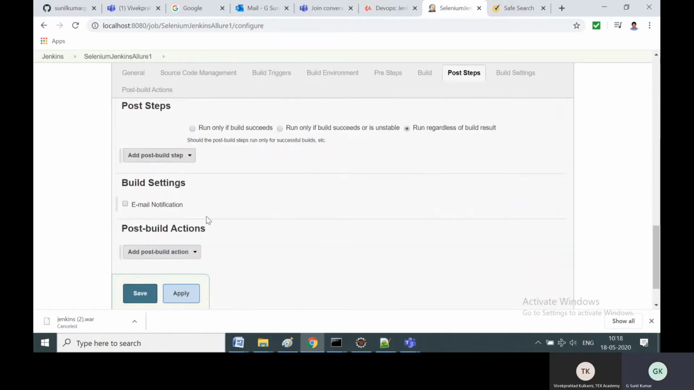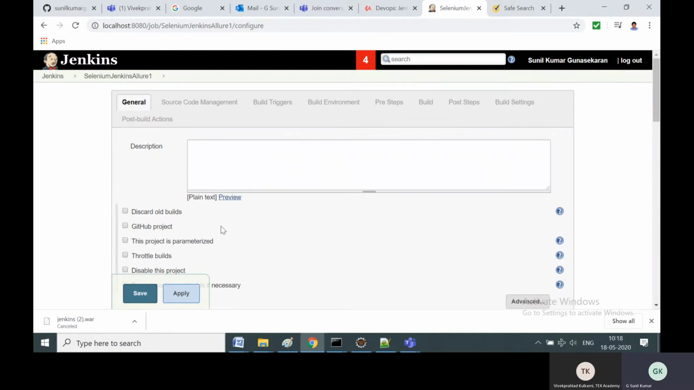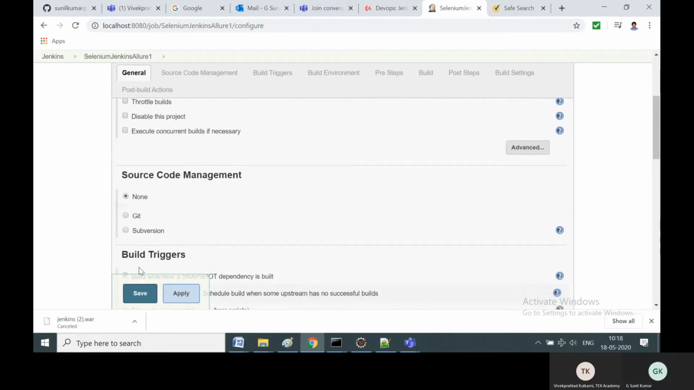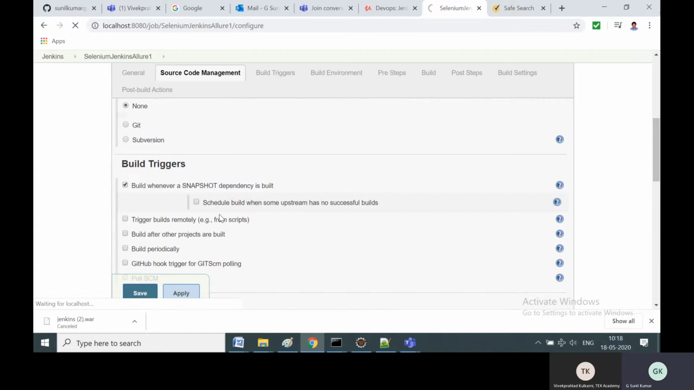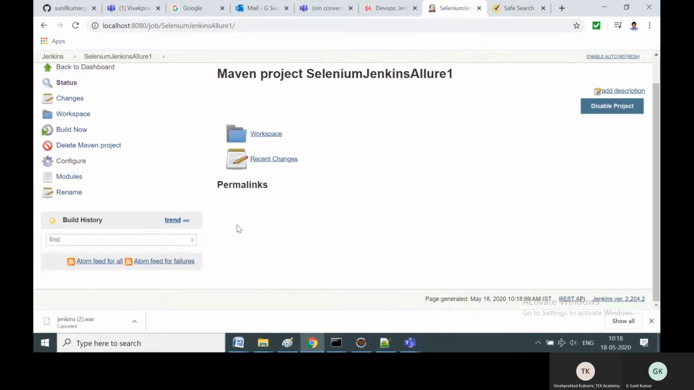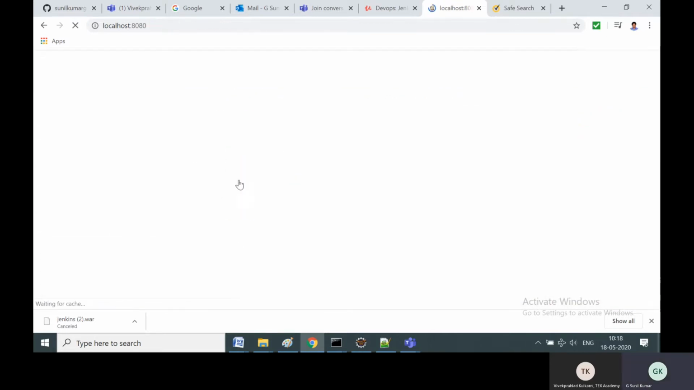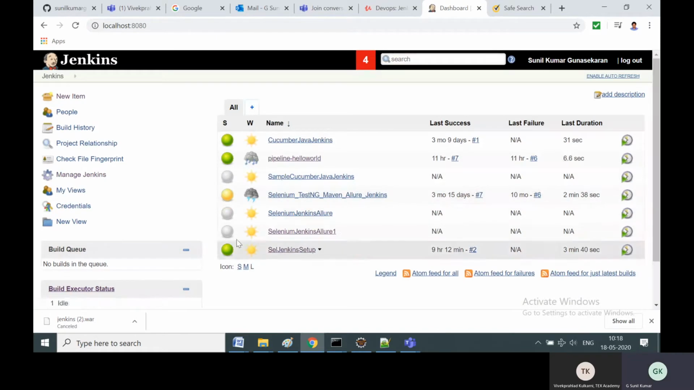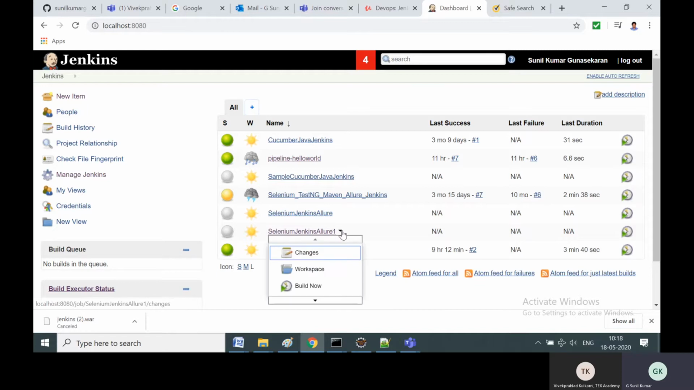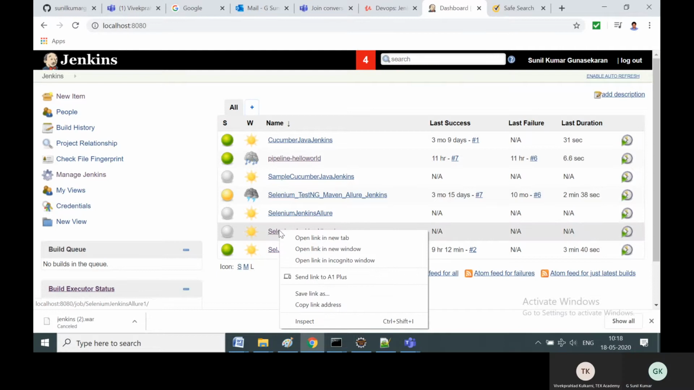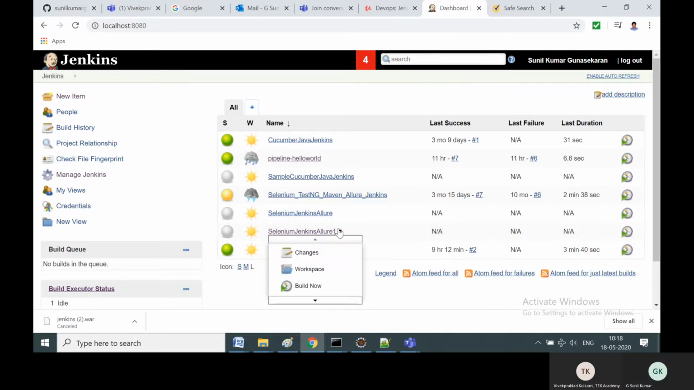So this is the project. I'll show you what all items to fill here, but before that, I'll just save. Just to reduce the time, I'll show you the project I have already created, so that it's easy for you to fill it. So I showed you how to create a project, and once you create a project and save it, it will appear in the dashboard here. See, Selenium Jenkins Allure. You can even delete it. You can do many other actions.